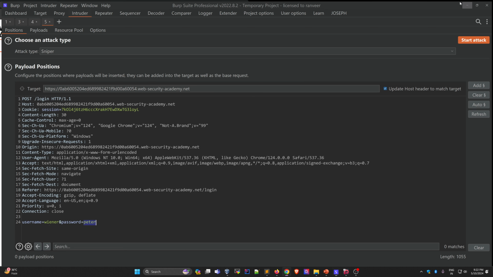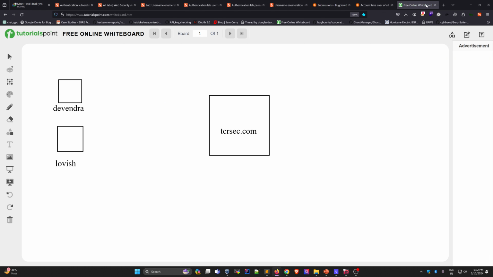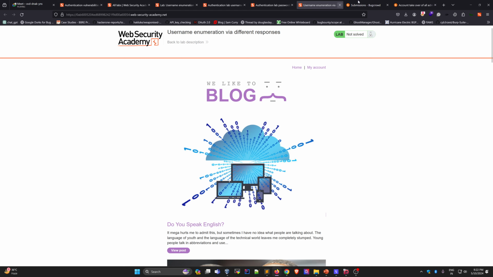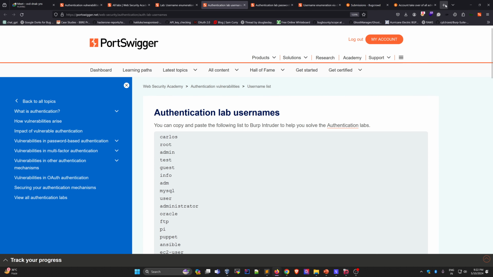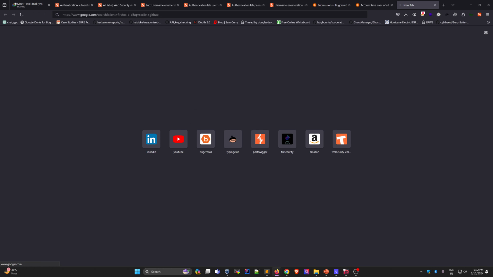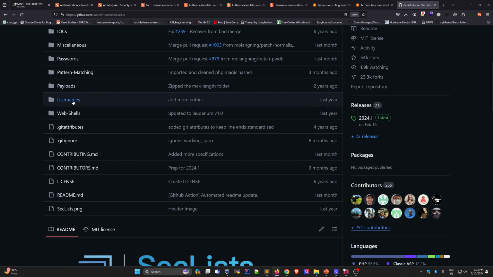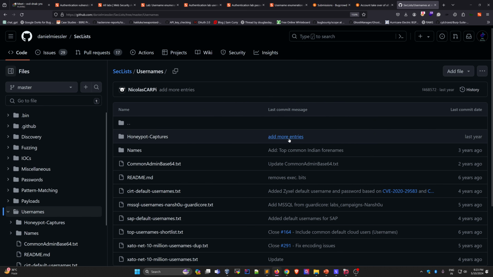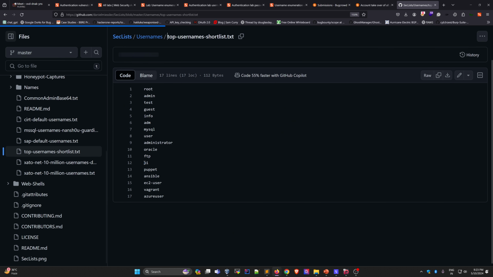In the current situation, they are giving us this username and password, but normally they won't give you this. Currently we have the password and username. So which usernames and passwords can you use? You can use this checklist. For usernames, you can use the default usernames, the top username shortlist. This is very basic, only 17. So you can use this.